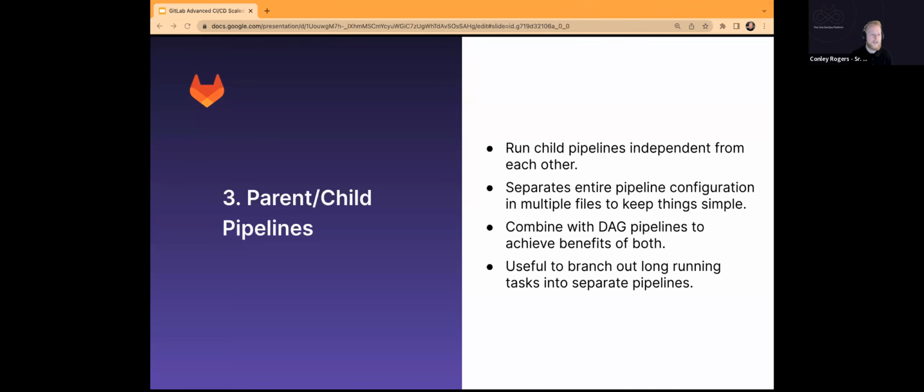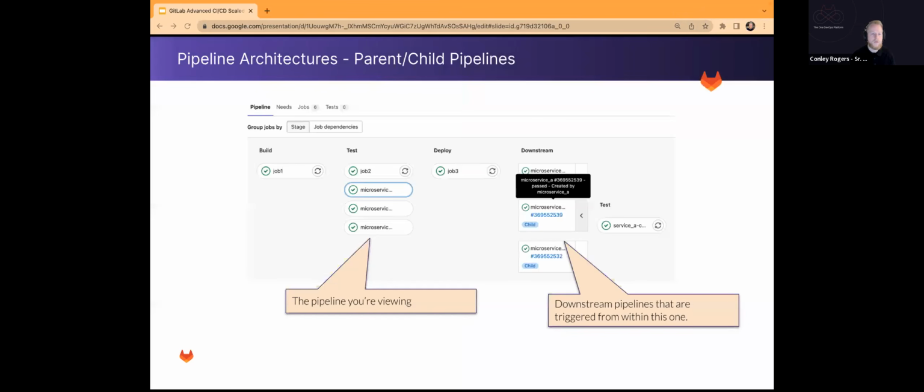If you combine this with the directed acyclic graph pipelines, you get the benefits of both. So it is best to use every tool at your disposal to improve the efficiency of these pipelines. And it's useful to branch out long-running tasks into those separate pipelines. So that's why the parent-child architecture is very useful.